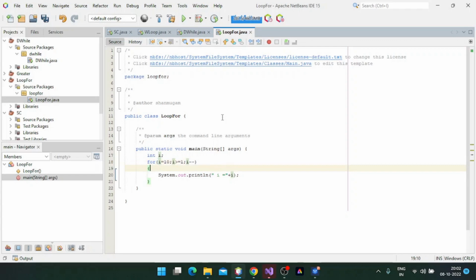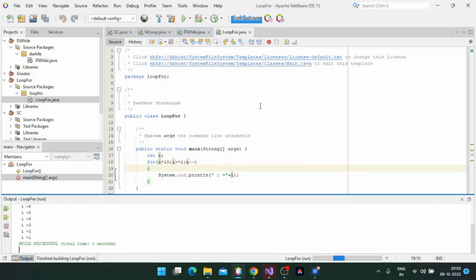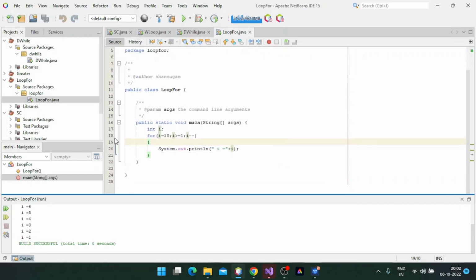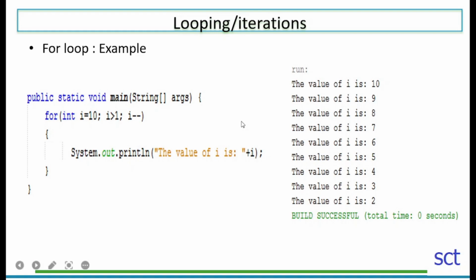So if I run this application, what is going to happen here? 10 to 1 it is going to print. So i is equal to 10, i is equal to 9, 8, 7, 6, 5, 4, 3, 2, 1. So this is an example of the for loop in our Java class.